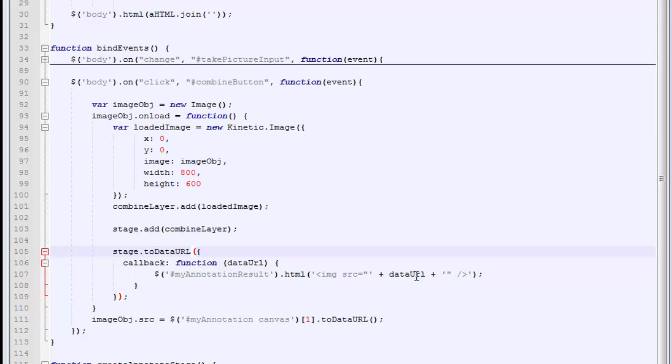The reason is that Sketch.js and Kinetic.js have no idea that each other exist. So if you were to do just stage.to data URL without adding it to the combined layer, it wouldn't fetch both layers. It would just fetch the underlying picture layer, which is something that I struggled with to begin with. So this is the way that I've come across a solution: just add another layer and combine.